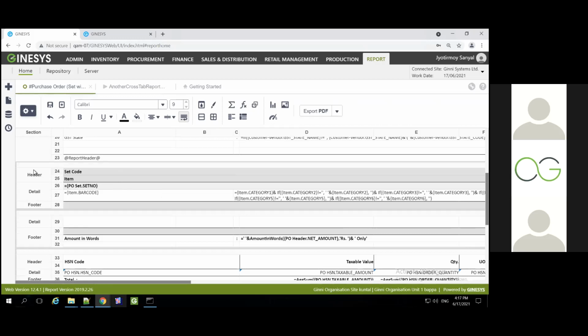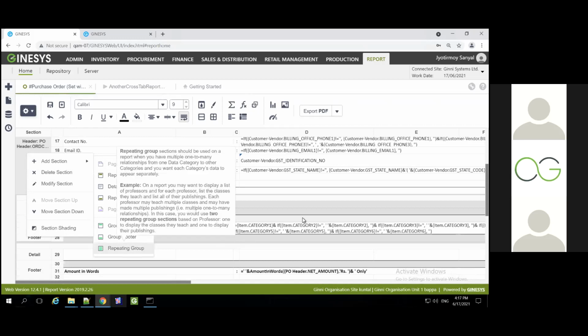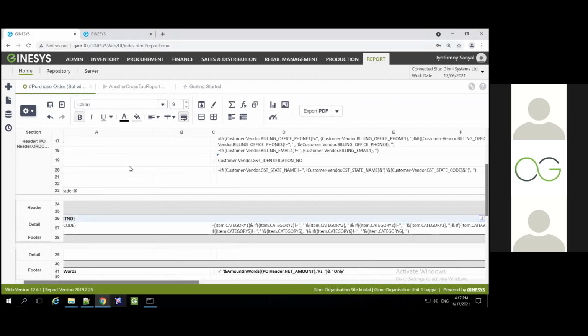Then comes the repeating group. As I showed you, if you right click on this, you want to add a section in a report, and group, click on this repeating group, and this is what you will get. In a repeating group, you again have a header, a detail, and a footer.